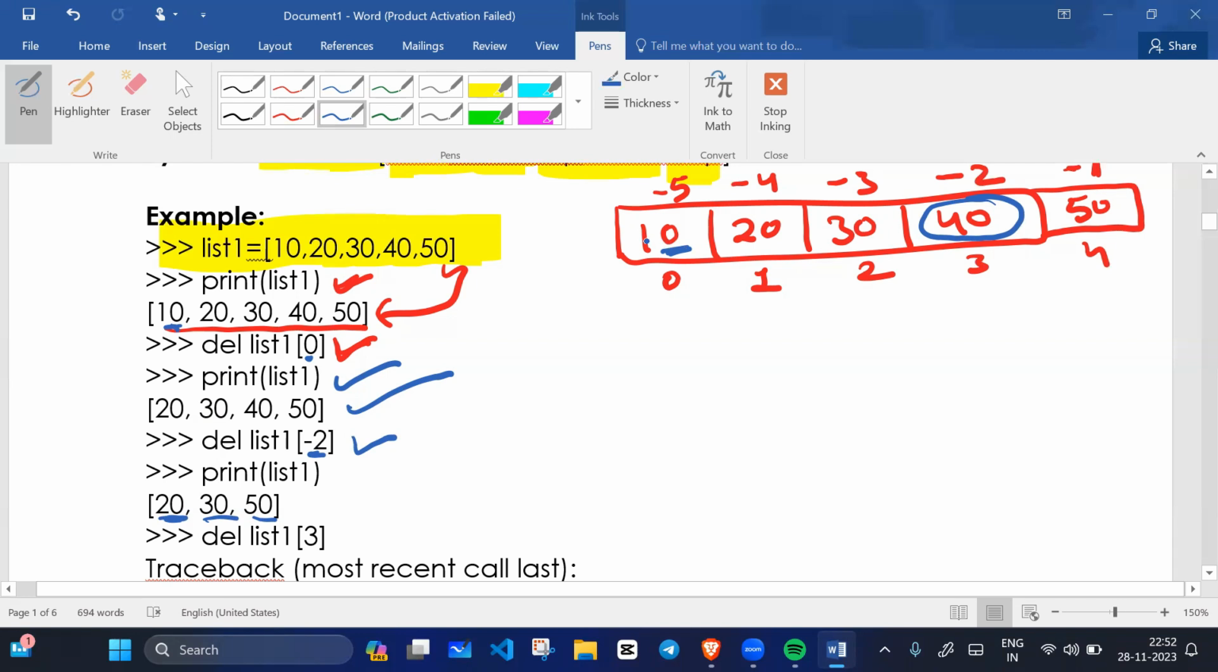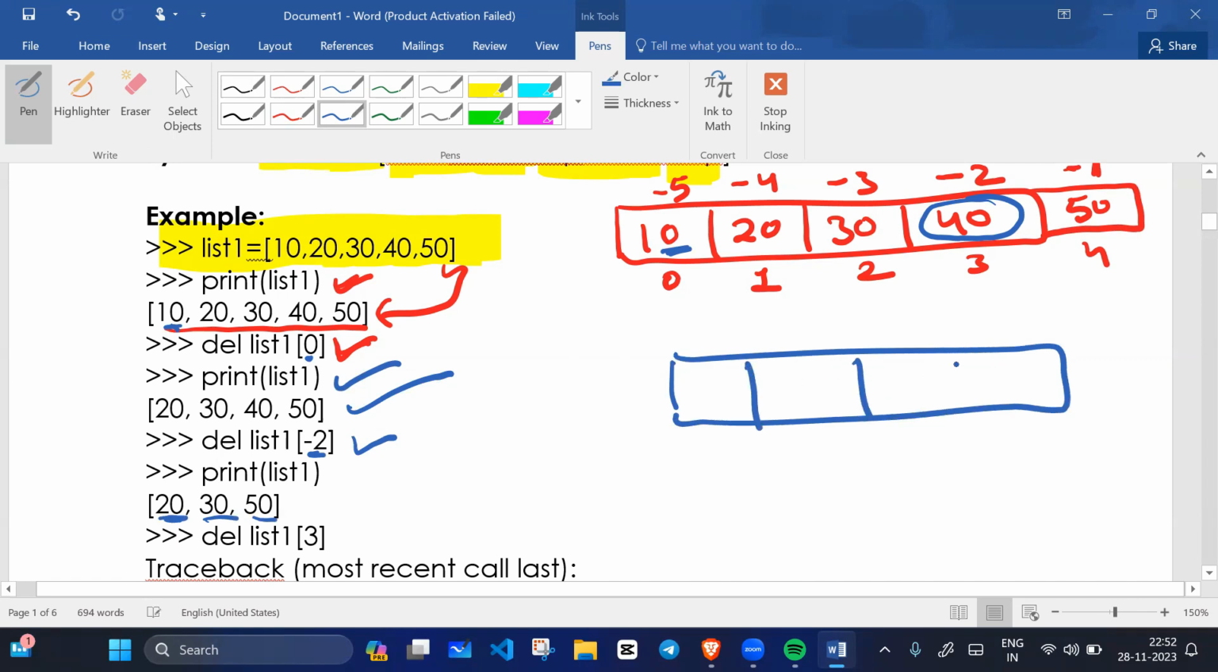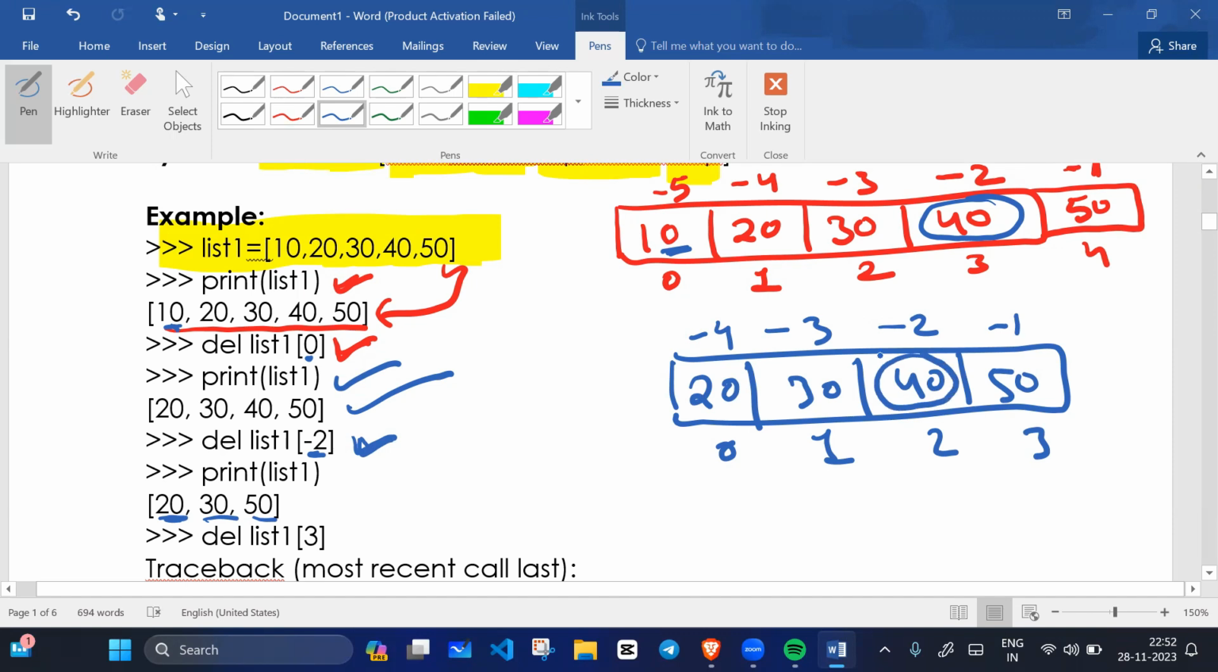Because this is also deleted now, we are talking about our new list. 0, 1, 2, and 3. And 10 is deleted, so it is 40 and 50. What is the minus index? -2, -3, and -4. So we are going to delete -2. What is -2? 40. So 40 will be deleted.